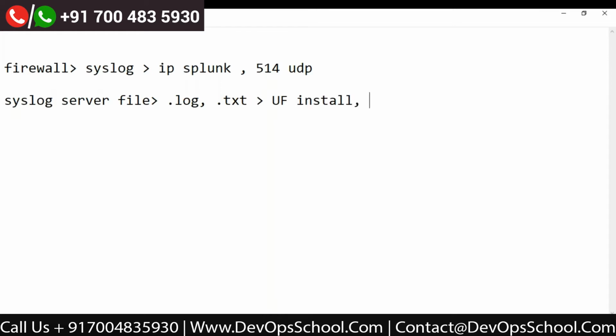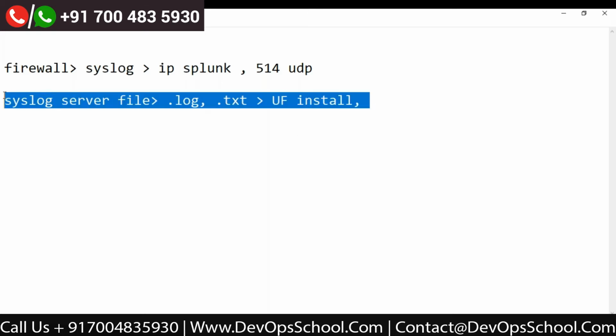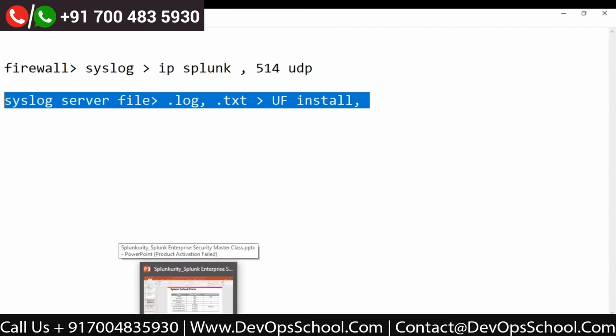And then you can push the add-on, like the Cisco add-on, to here. That add-on and forwarder will collect the data and send it to the indexer directly. So it is a better way to collect the data from network devices. Okay, so it's a kind of in-between collector.